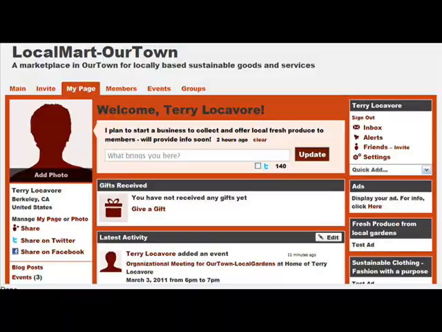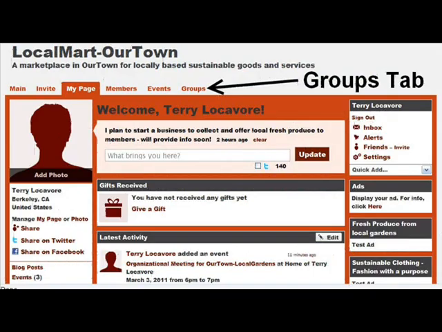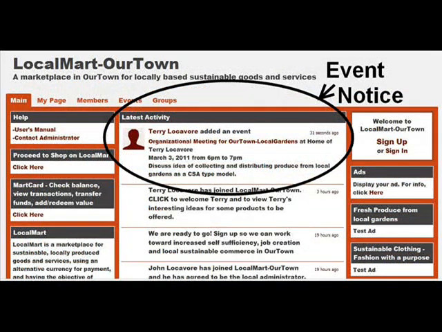You can also participate in many activities such as communicating with other members, starting a blog, or starting or joining a group, just to name a few. For example, you might want to start a local gardens group, which would serve as a means for local gardeners to pool their produce and provide it on LocalMart Our Town. You might want to post an event notice to announce an organizational meeting.